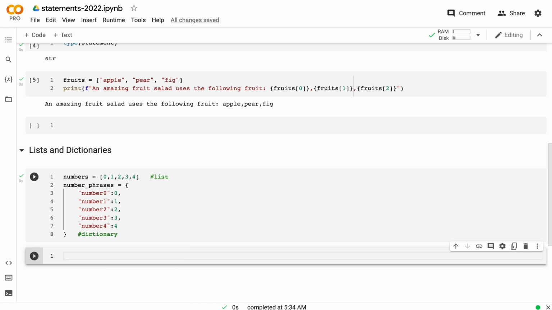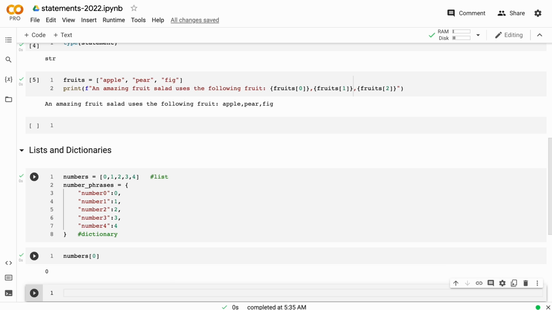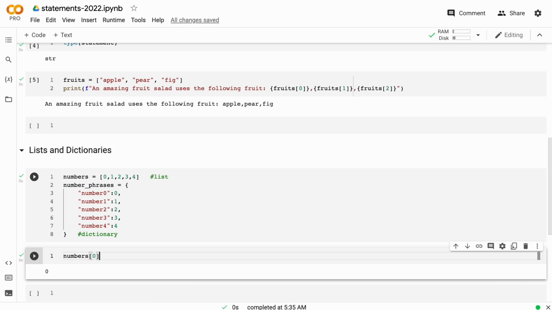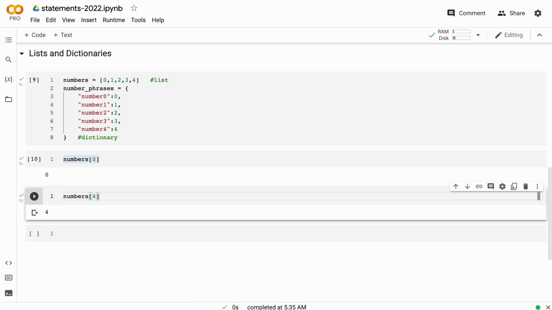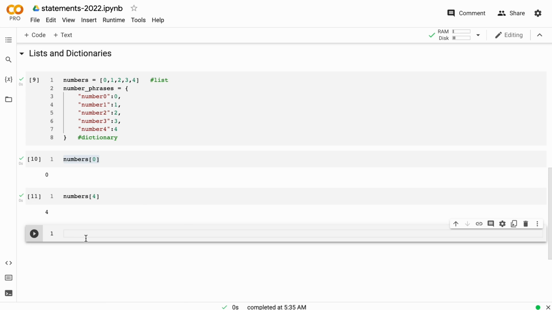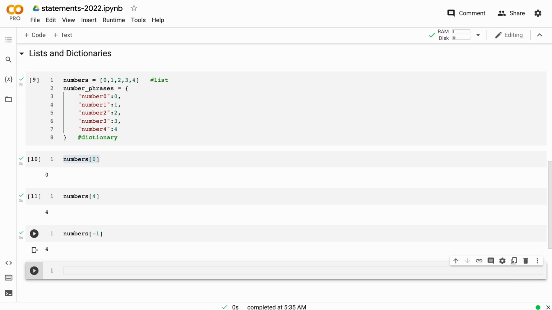So the first thing is let's access the list, and we just say numbers 0. It returns 0, and if I want to do the very last one, I can do 4, and it will give me 4. And I can also go from the right to left with a list, and I can say numbers -1, and that gives me 4, right?